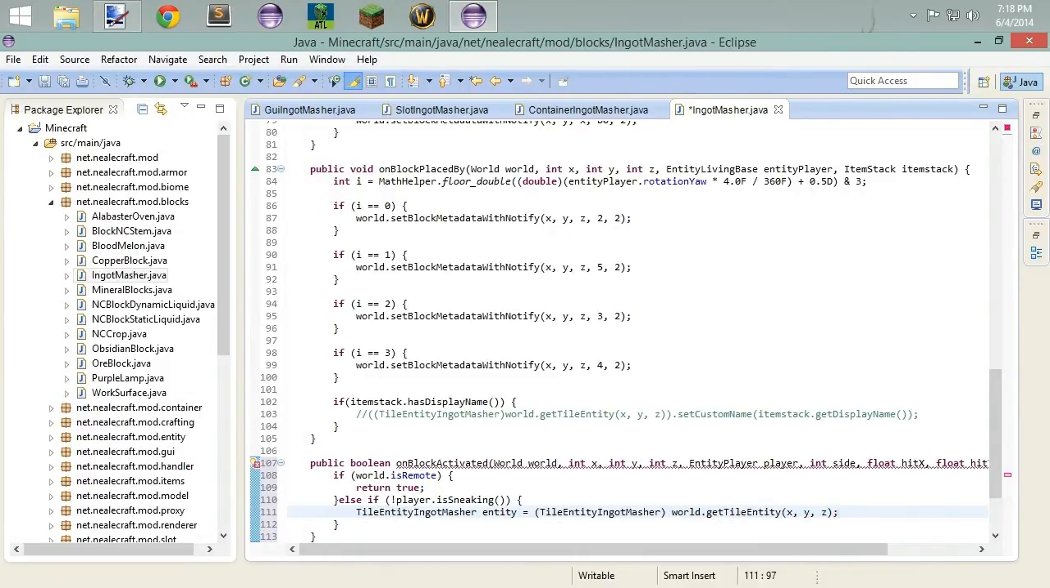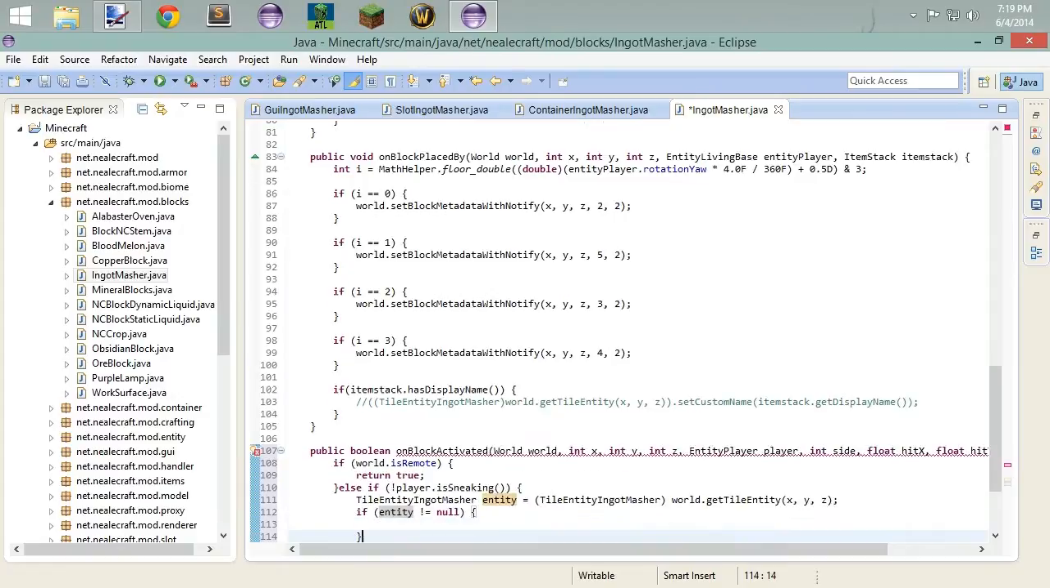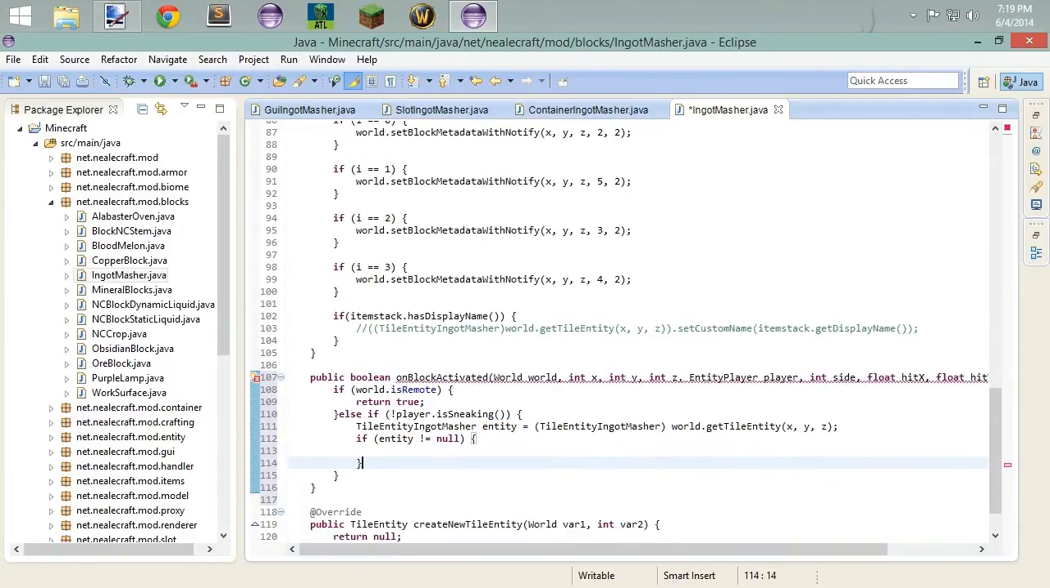So we're going to go out and get the tile entity for that. You with me so far? We're going to do if entity does not equal null. I don't like that. I always like a space between these. I don't know why. That's just a Neil coding practice there.